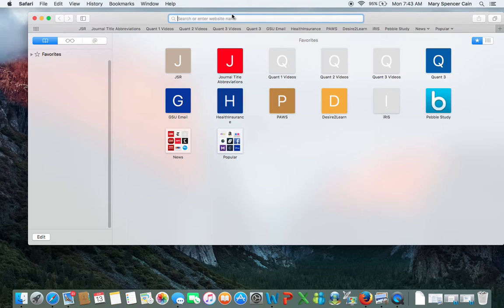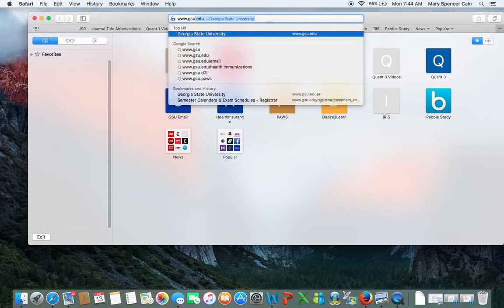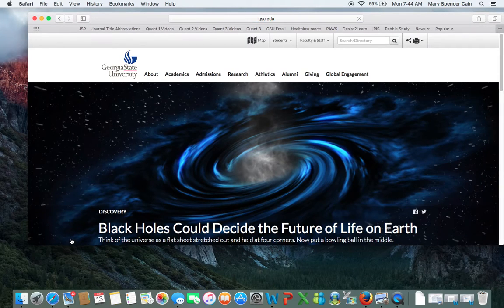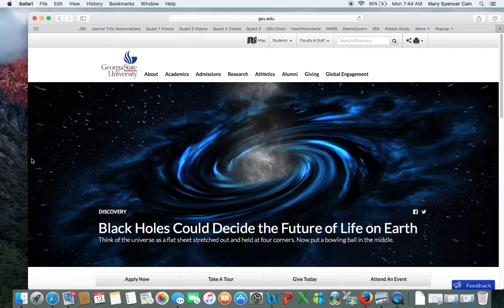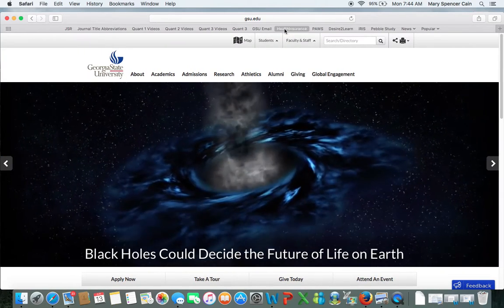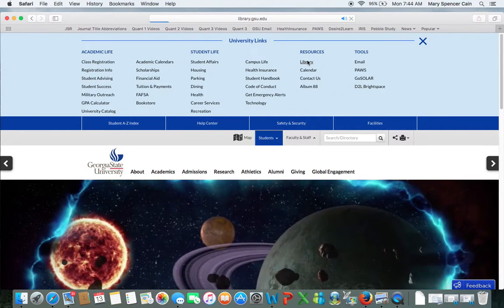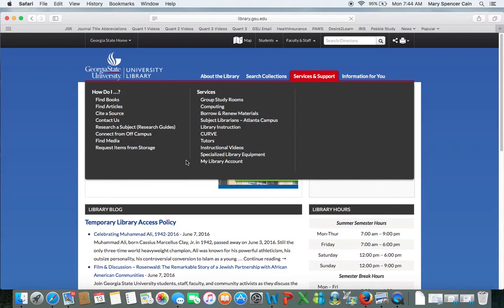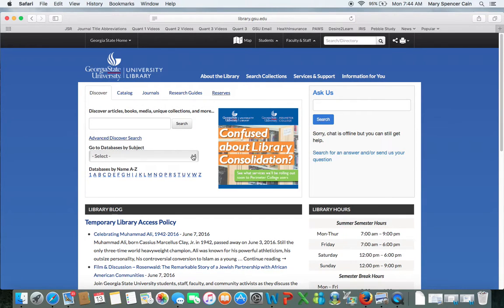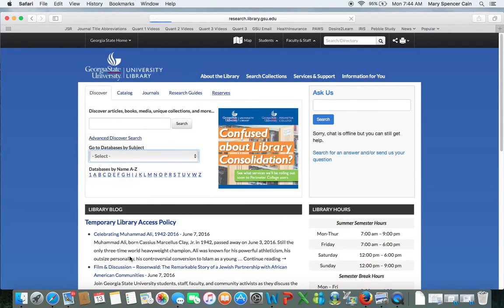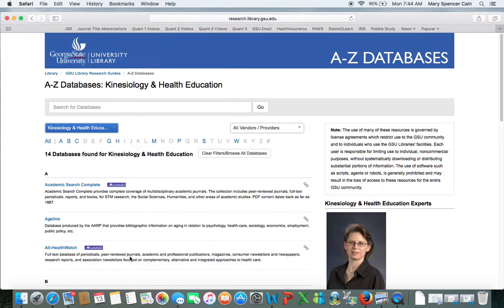And some students struggle with this, so I'm going to go through how you log on to the library website and find this article. So to start, we'll go to gsu.edu. Let me make the screen bigger here for you. If you go to the Students tab, go to Library. So this is the main page. What I want you to do is go by subject, because there's a whole kinesiology and health subject here. That just narrows down the search engines that you'll use.